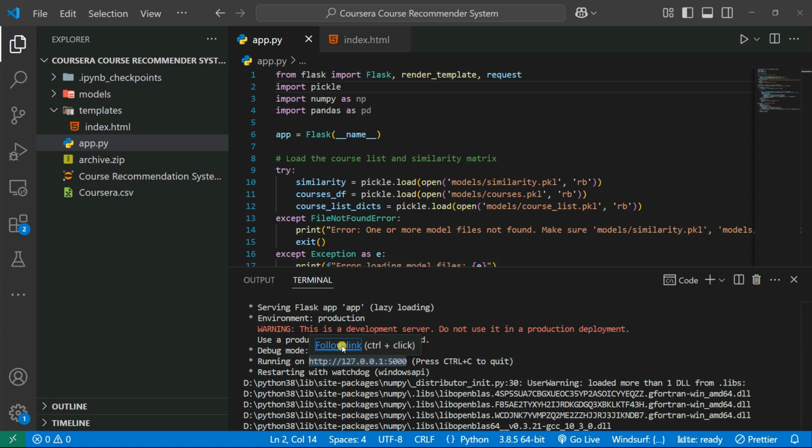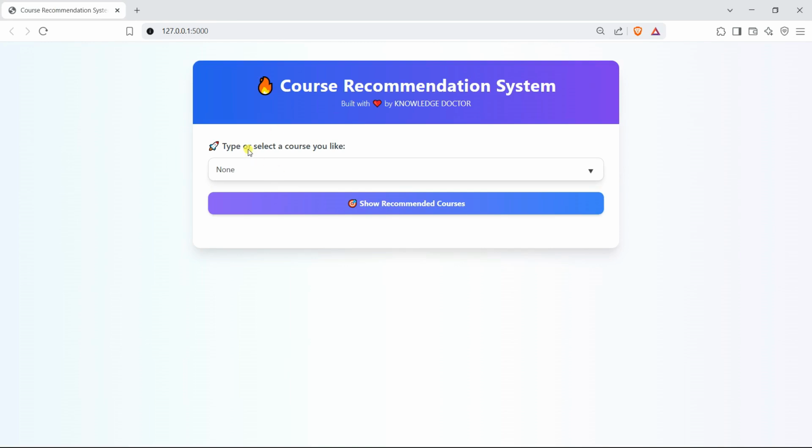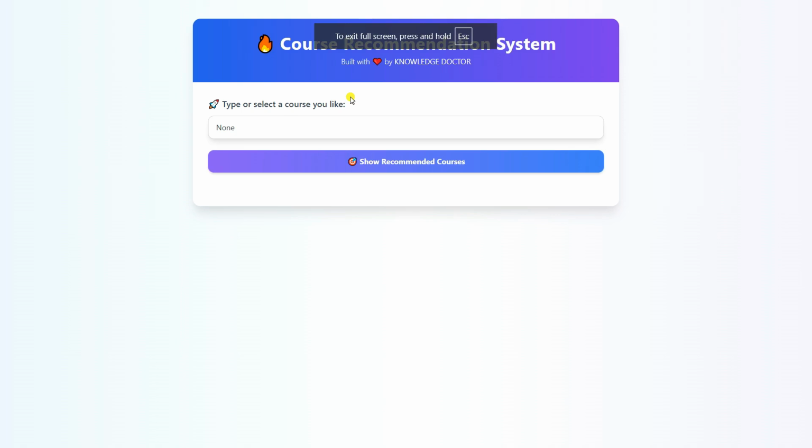Let's click on follow link. So it's opening in your default web browser, and you can see 127.0.0.1 and 5000 is nothing but the port number. Let's go to full screen mode so that it looks cool. Okay, you can see course recommender system built with love, high knowledge structure. So you can give it any kind of course name. By default, it shows none.